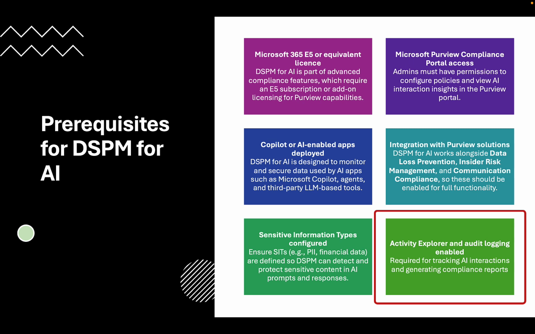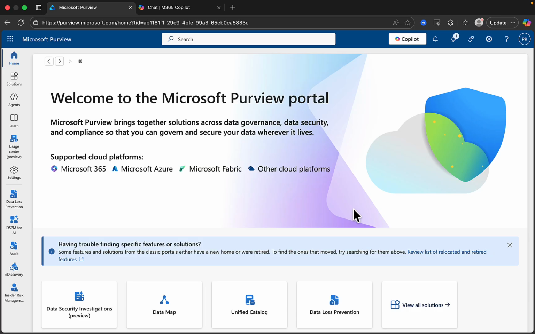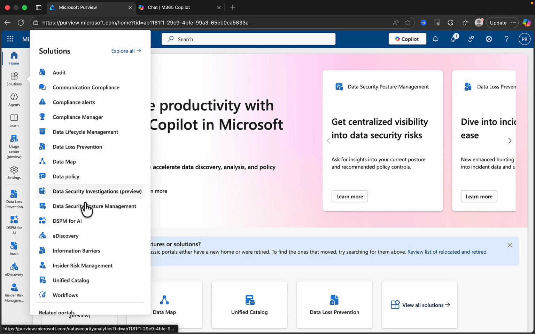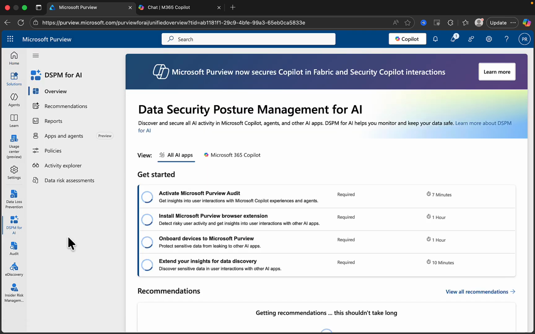Finally, you need Activity Explorer and Audit Logging enabled. This is required for tracking AI interactions and generating compliance reports. Let's take a look at DSPM for AI in action in the Purview portal. We need to go to Solutions and down to, you guessed it, DSPM for AI. Let's take a look and see what we have in here.